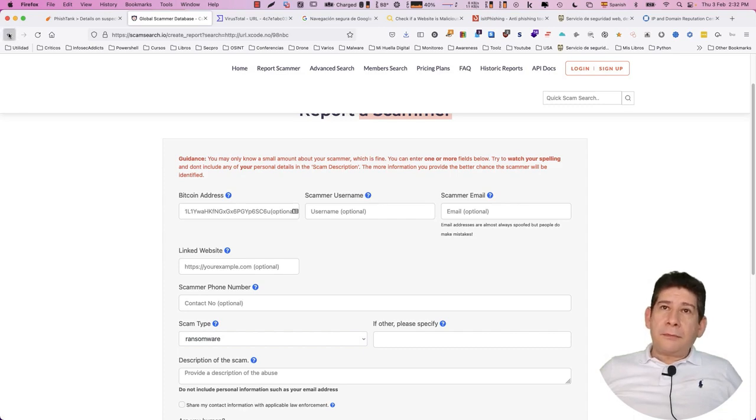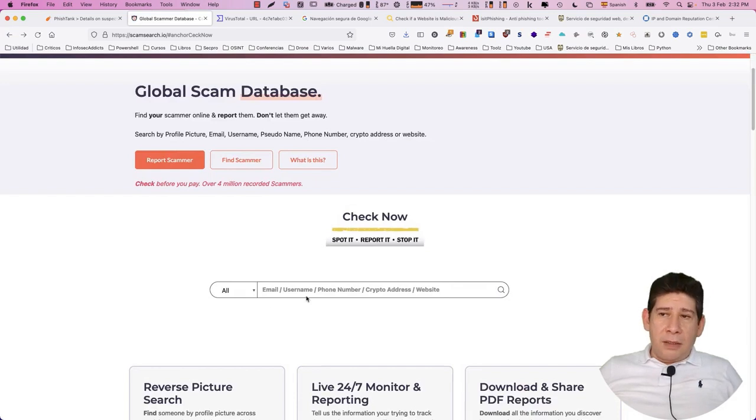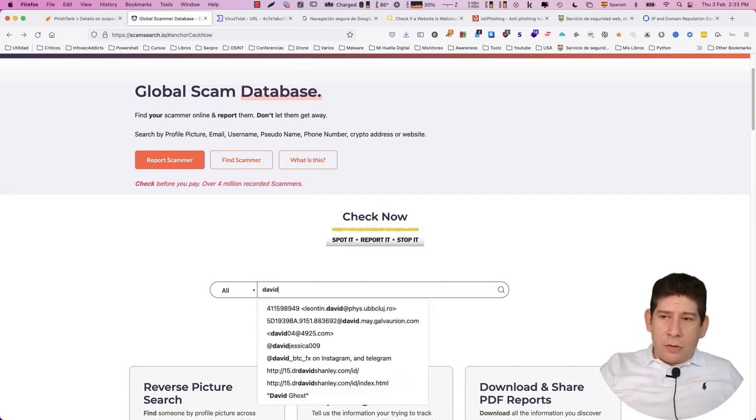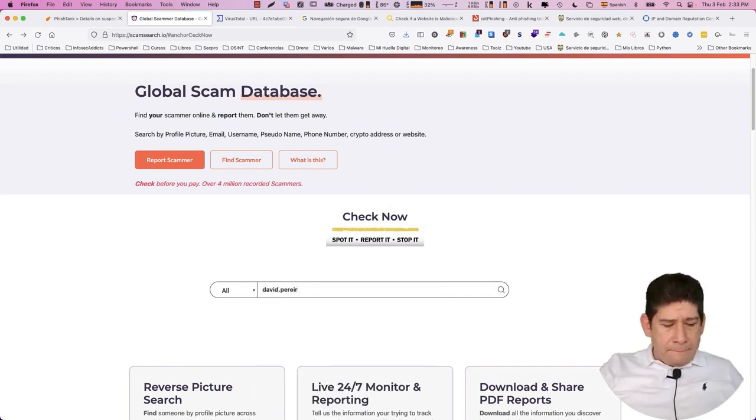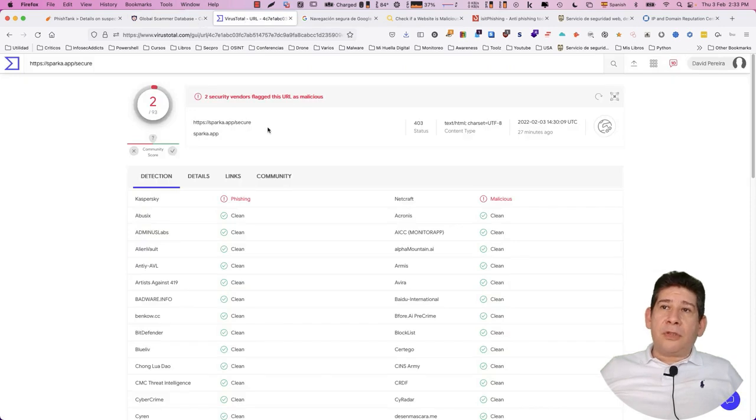All right. Then, Scam Search: you see, you can put here not only a link, but also an email address, or even a Bitcoin address, for example, website, phone numbers. So here we could put, for example, an email address, like David.Pereira@gmail.com. Let's see. It makes the query, and, well, no reports found. Perfect. Let's go to another tool, VirusTotal.